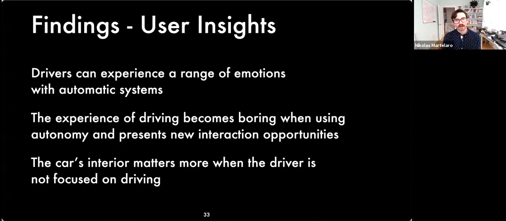So just as a summary, some of the insights we found along with the team were that, of course, drivers can experience a wide range of emotions with the automatic systems. And this prompted the interaction design team to start thinking about how we are going to design for those emotional experiences that people are having in regards to the actions that the systems take?